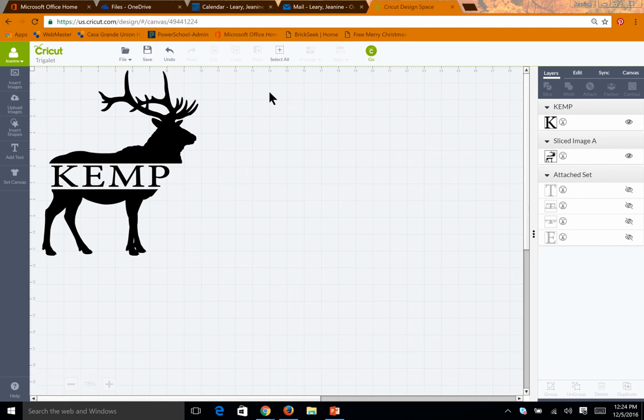Hi, my name is Jenny Leary, and I wanted to take you through how to slice an image or an SVG in Cricut Design Space. I had a few people ask me how to do that. So I'm going to be doing this elk right here in front of us. I will do it pretty much exactly the same as I've done it here.